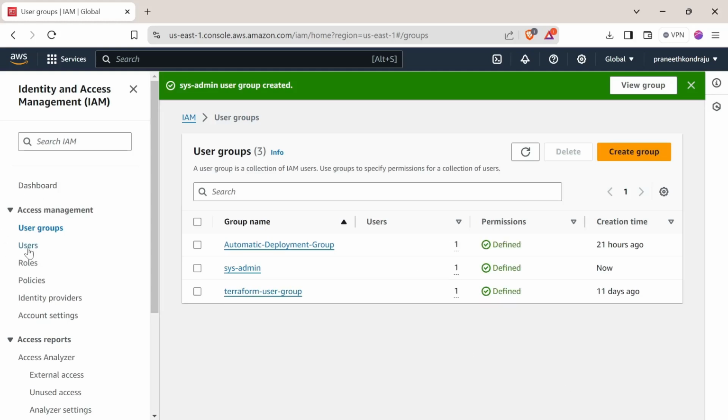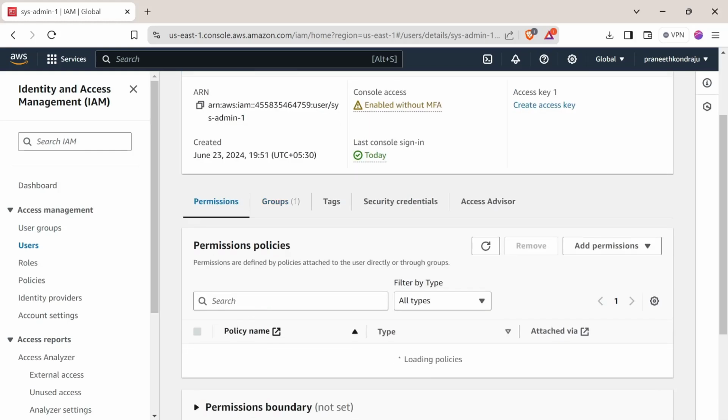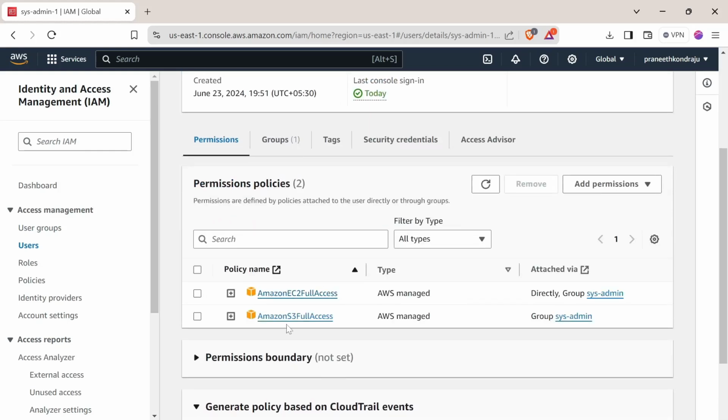Now if we go to the users under sysadmin, we can see the S3 full access policy has been added for the sysadmin user, because he was part of the sysadmin group. That's why it helps us with easy transition of resources and managing the life cycle of resources. It is very easy when attaching the policies to the user groups instead of to the user directly.